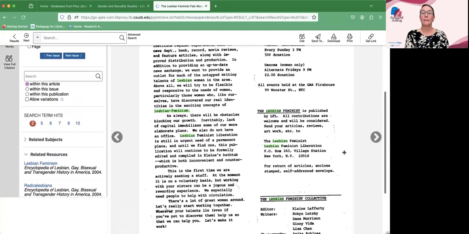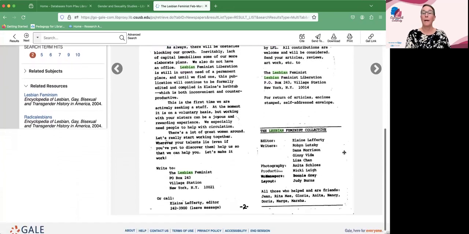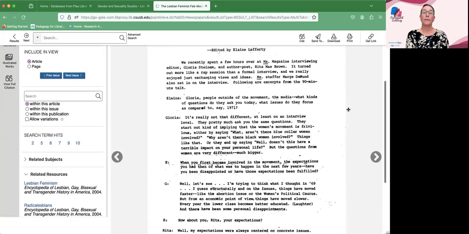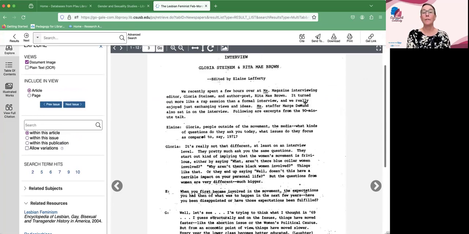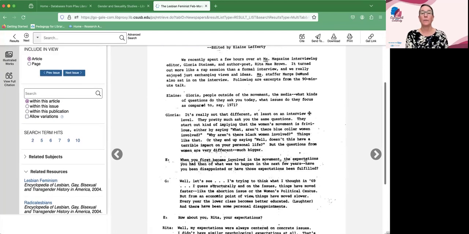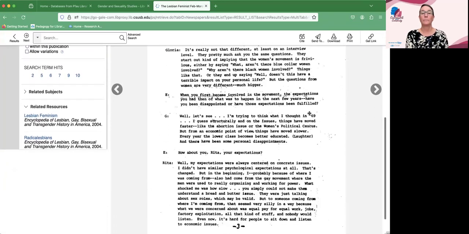And let's see. I see more information about this pamphlet or small magazine. Click through to find that interview. And here I start getting the text of the interview. So I can get a snapshot from 1974 of what kind of questions other feminists were asking Gloria Steinem and what kind of responses she had.